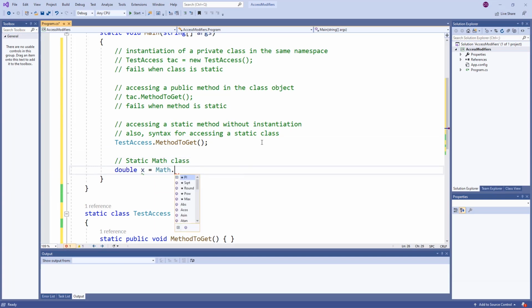We will continue with access modifiers when using references in a subsequent video.